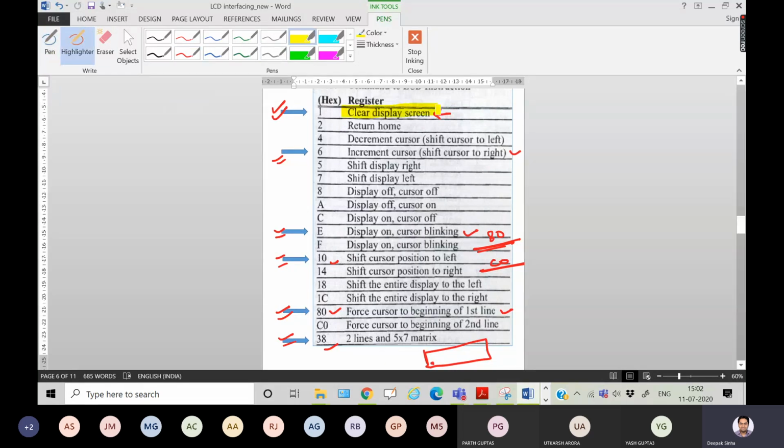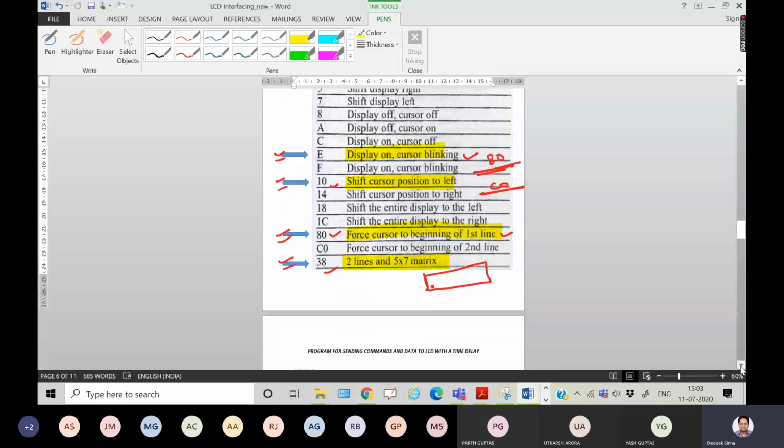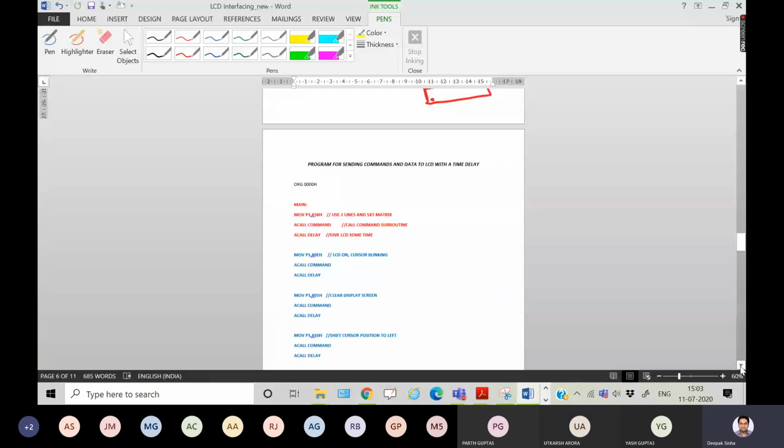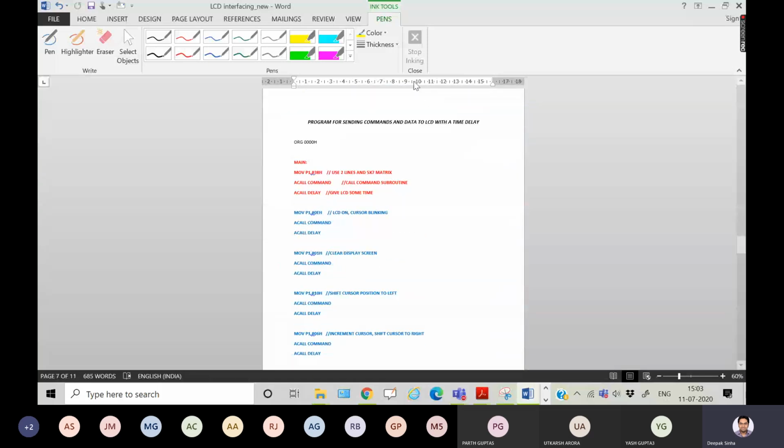So please mention that we are using clear display screen, increment cursor, display on, cursor blinking, shift cursor to left, and force the cursor to beginning of first line. You will see that I have used 1, 6, E, 10, 80, etc. in my program. Fine. Now you can see the program. You understood the concept, how we can do that. Now let's look at the program.